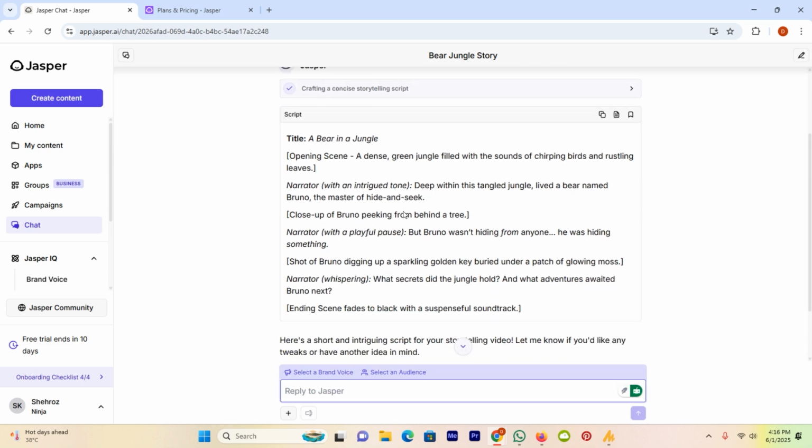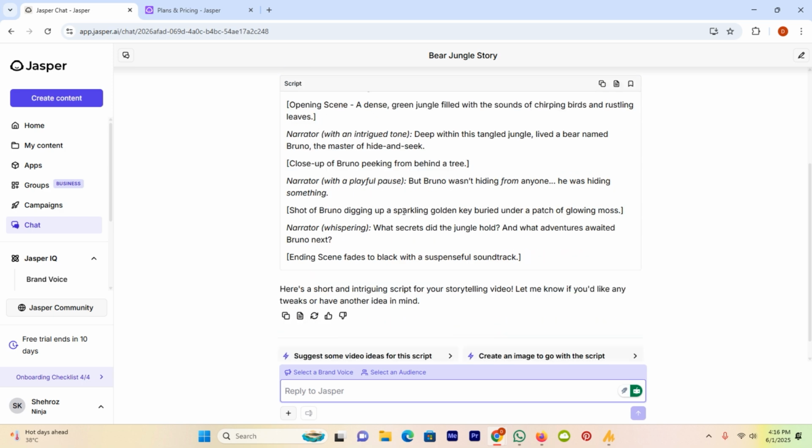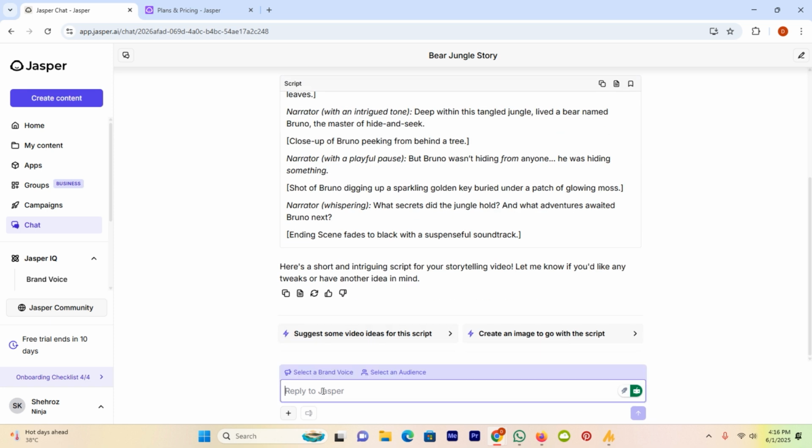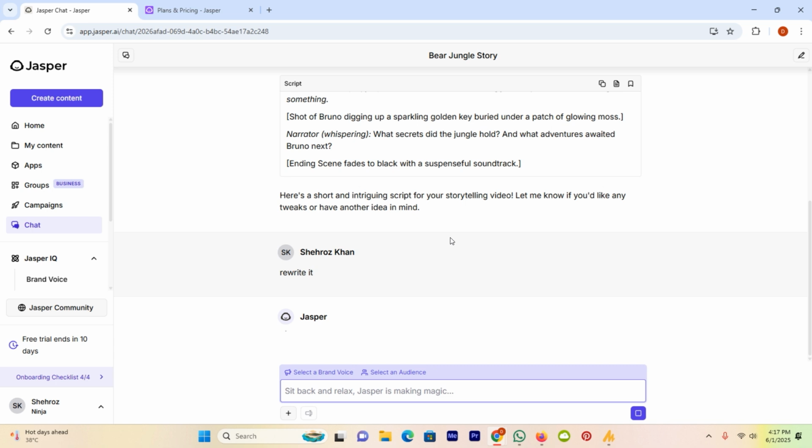You can read all the script by yourself. Now, if you want to change anything in this story, then ask Jasper to rewrite the whole story. You will also see some suggestions by Jasper, like these. If you want to copy, then click on this option and copy it. If you want to rewrite it, then ask Jasper to rewrite the whole story. Once you ask, Jasper will rewrite it.